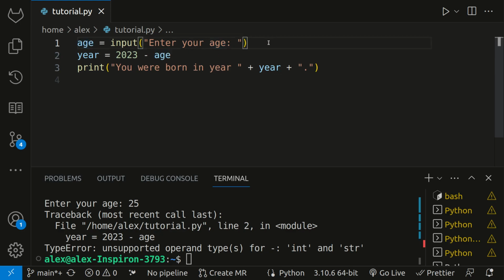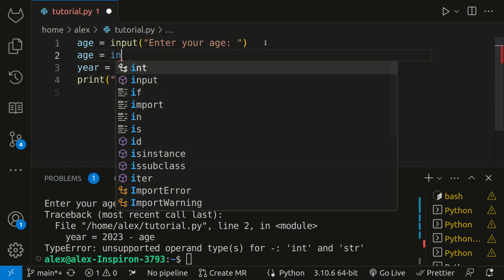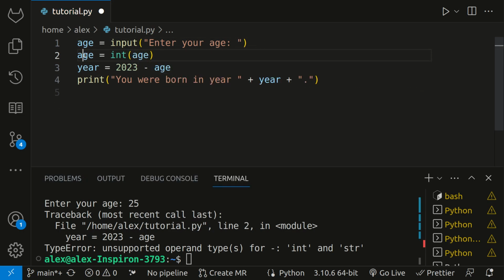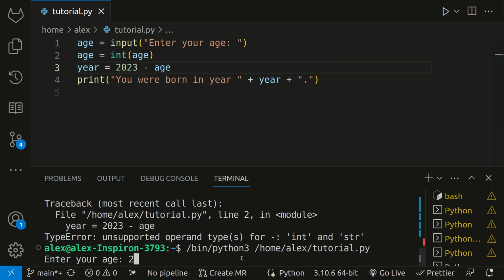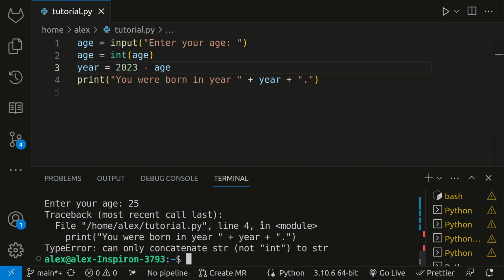So what we could do is we can just use the int function. This converts a string to an integer. If we do age is equal to int age, this is setting age equal to the integer version of age. Note how we're not just doing int age on its own, because this doesn't actually change the value of age. This changes the value of age. And so now you might think it works, but it still doesn't. Let me show you. 25, it says you can only concatenate str, not int to str. And it's a different line now though. We did fix that previous error.